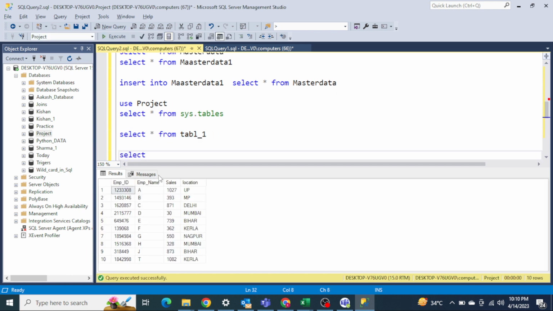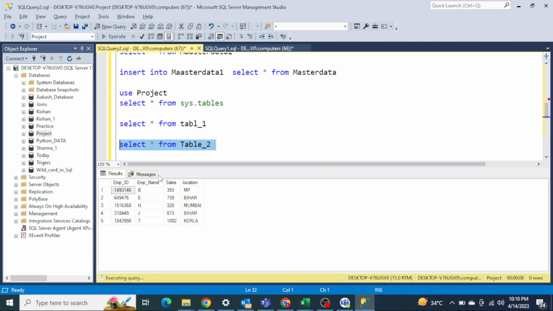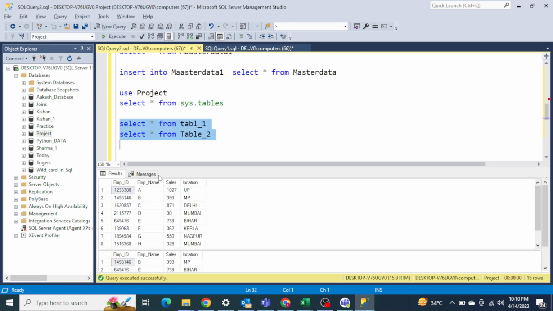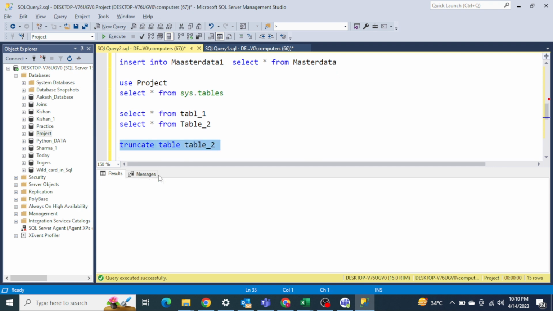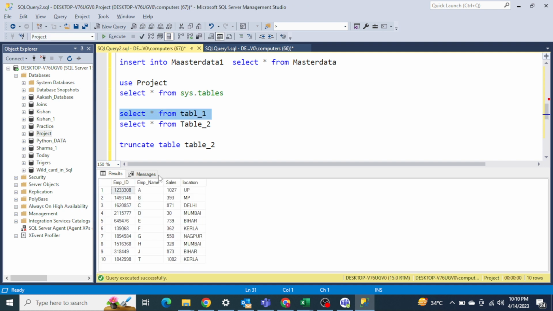And next, select * from table 2. Alright. Now you guys can see I have two tables, table 1 and table 2. Let me delete the data of table 2 first. I am going to truncate the table. Truncate table 2. Now you guys can see here I do not have any data. In table 1 I have data.